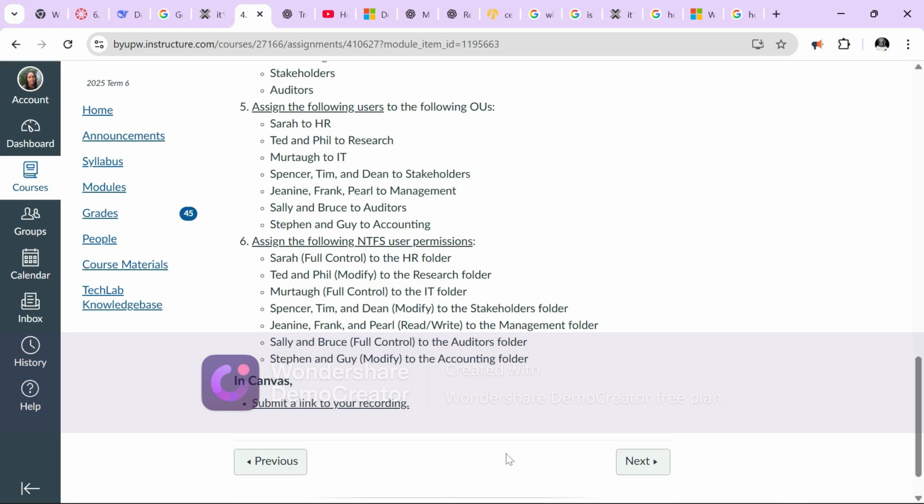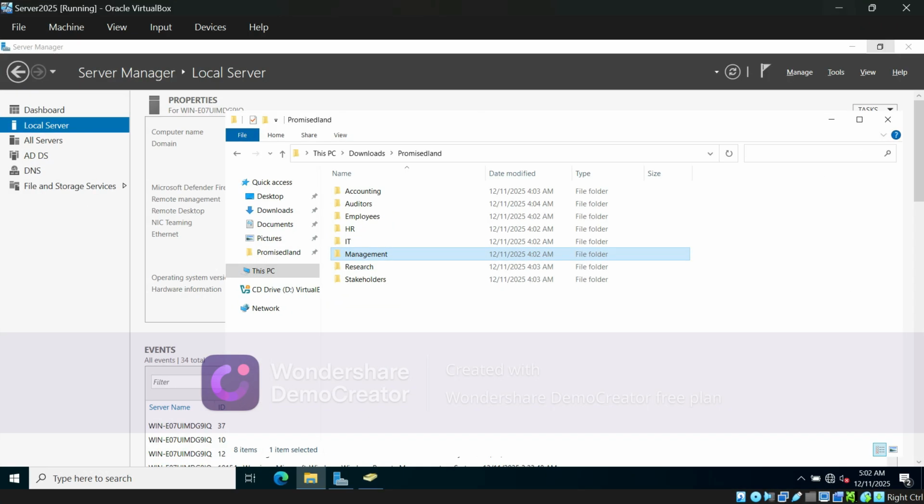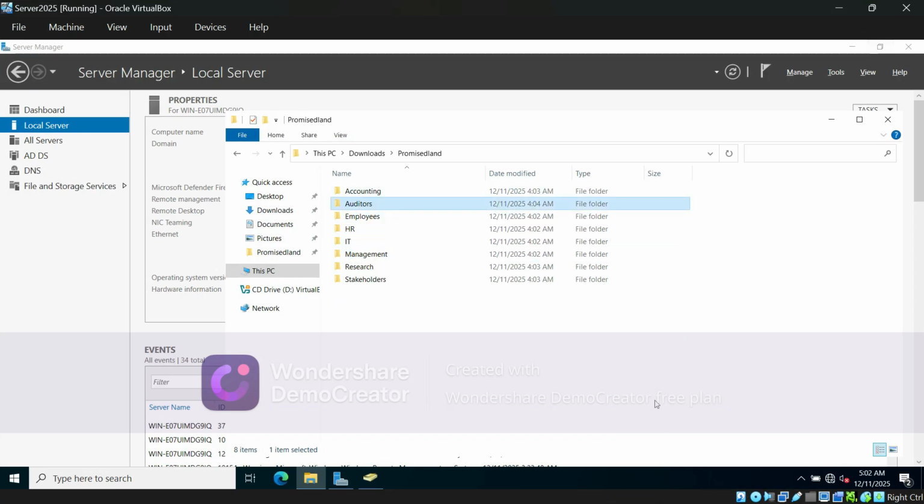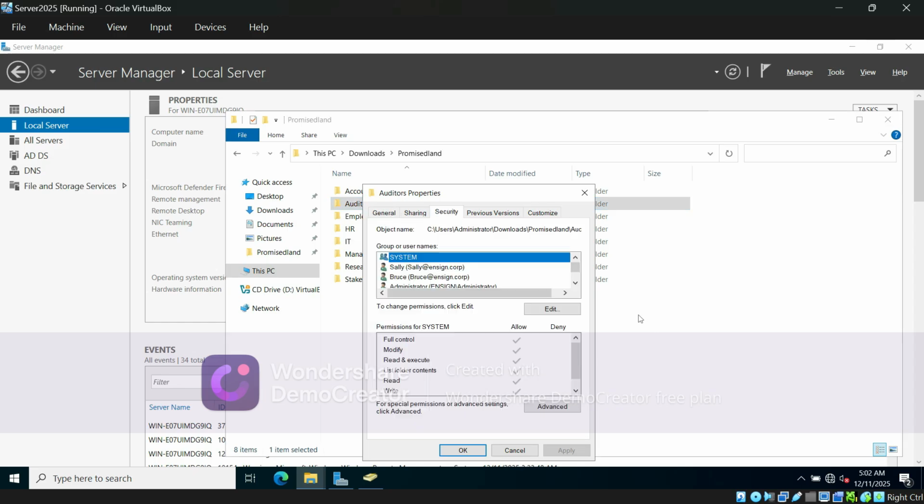Then Sally and Bruce do have full control of the auditors folder. So let's confirm that. Auditors, properties, security. Sally, full control of it. You can see here confirmed. Bruce also has full control of it. You can see here confirmed.